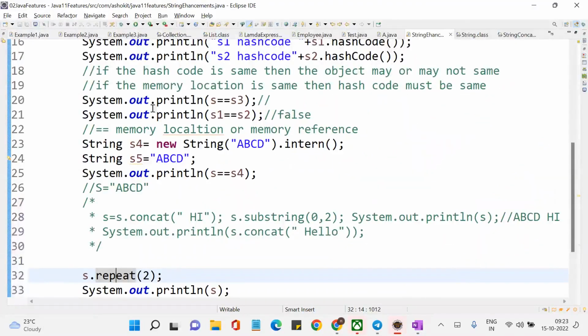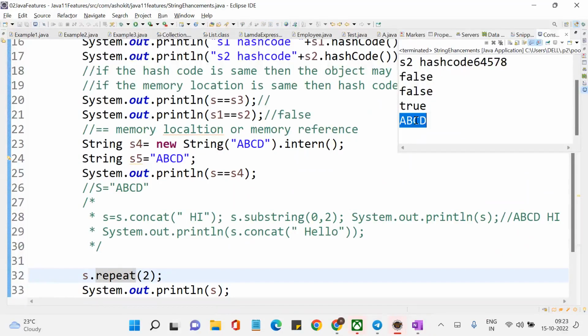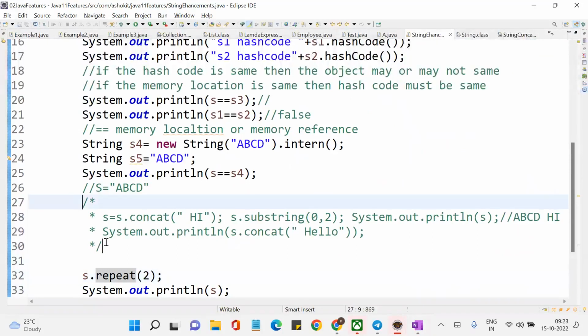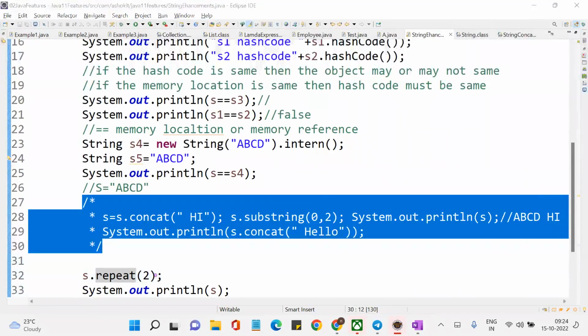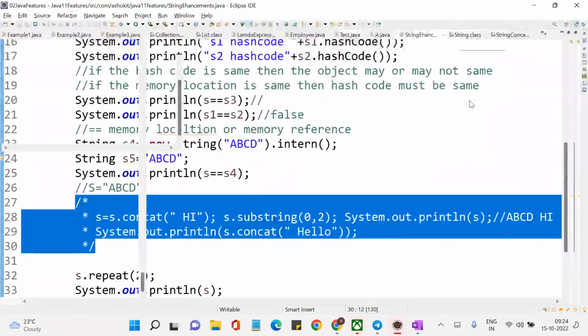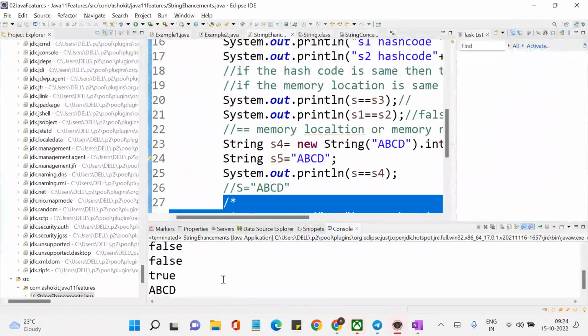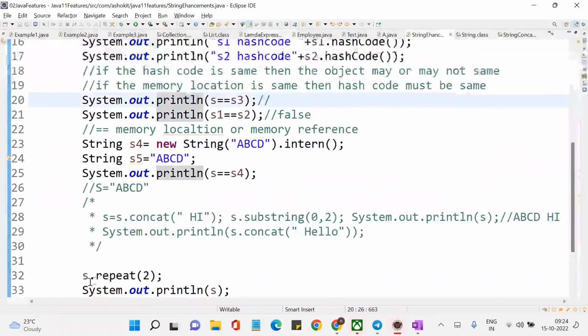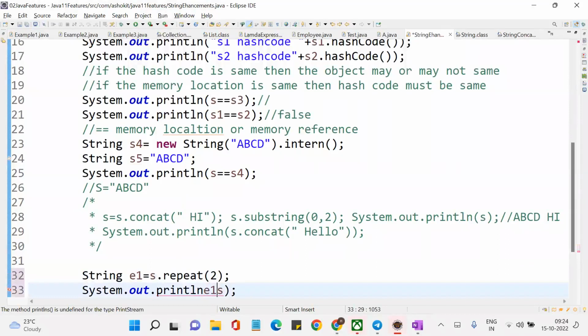Now let us look at it. No, I have commented these lines, just to avoid the confusion. Now it is ABCD only. You are able to see, right? Okay, ABCD only. Now let me create a String e1 equal to this. If I try to print e1, what is the output? ABCD ABCD.